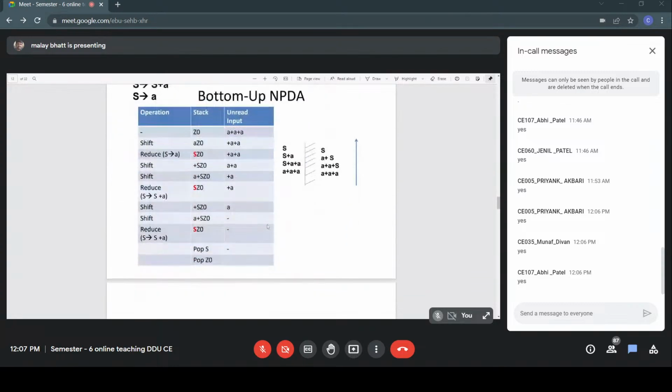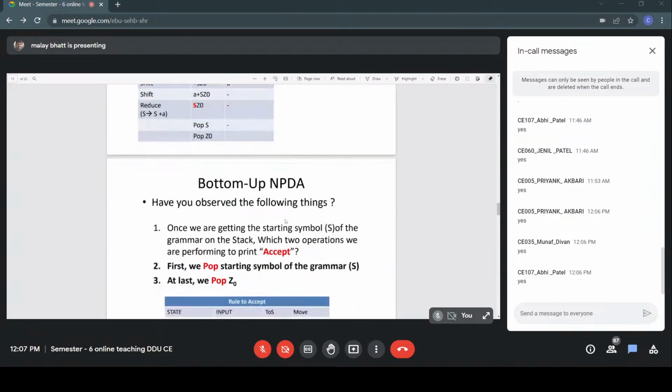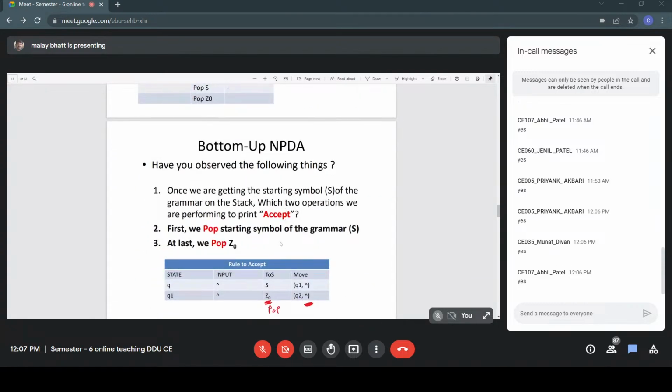So for that we are writing these two rules. Our state is Q because we have applied either a shift or reduce. At the end we are getting the state Q. In the pop operation, we don't have any input. Pop S, so we'll just remove the top of the stack. Our state will be a Q1 state, Q1 null. We are popping S from the stack, so we are popping the starting symbol of the grammar. And last, it is our Q1 state, Q1 null Z0.